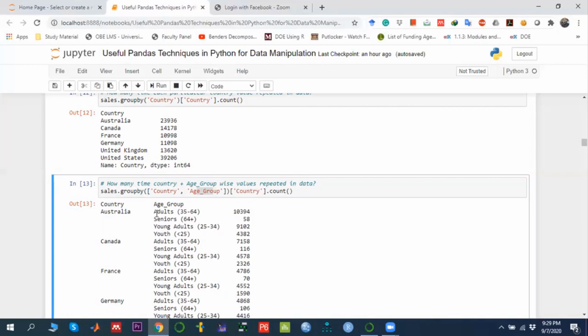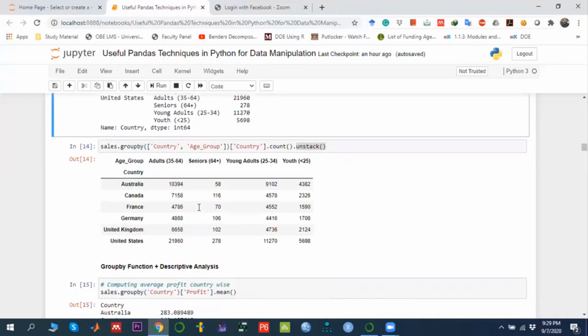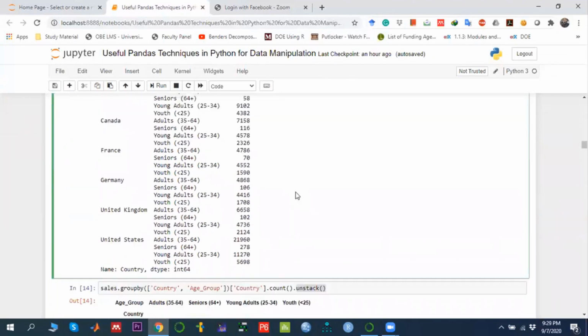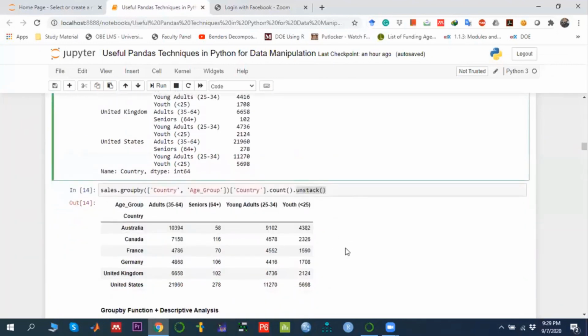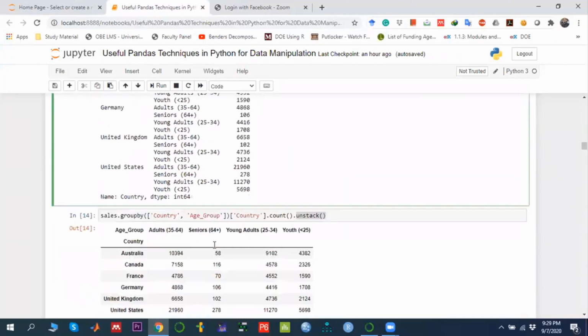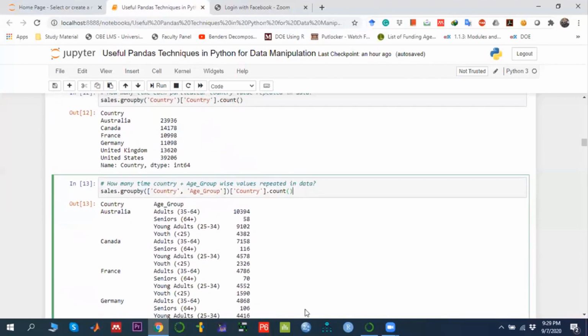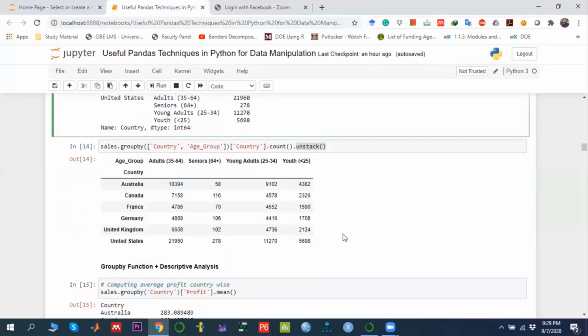So this is country, this is age group. That means in Australia, how many adults are there? In Australia, how many seniors are there? In the data entry perspective, this is the output. Similarly, if we write unstack after this, the output will look like this. Whatever output method you like, you can use it. If you haven't used unstack, it will look like this way; with the help of unstack, it will look like this way.